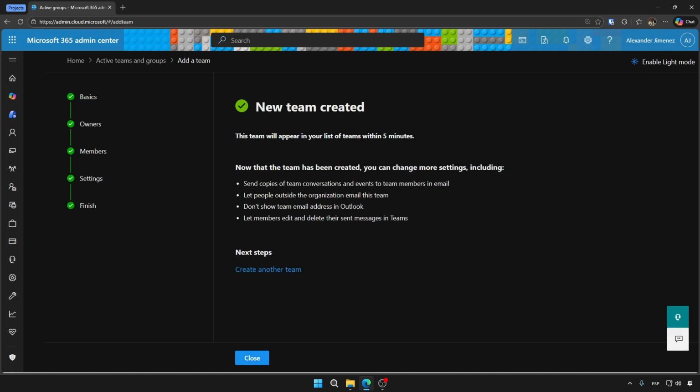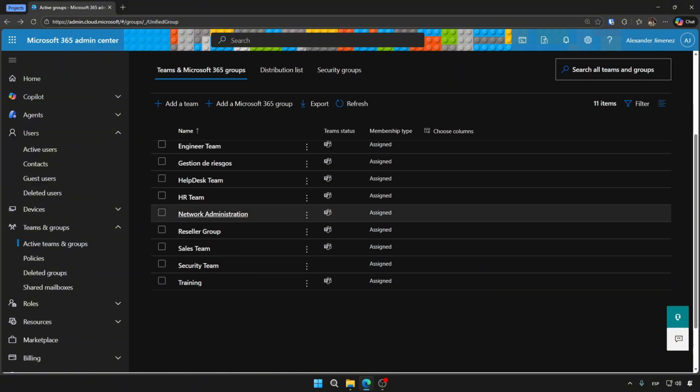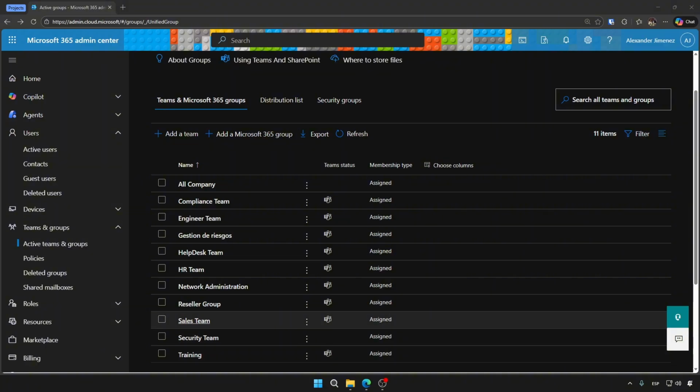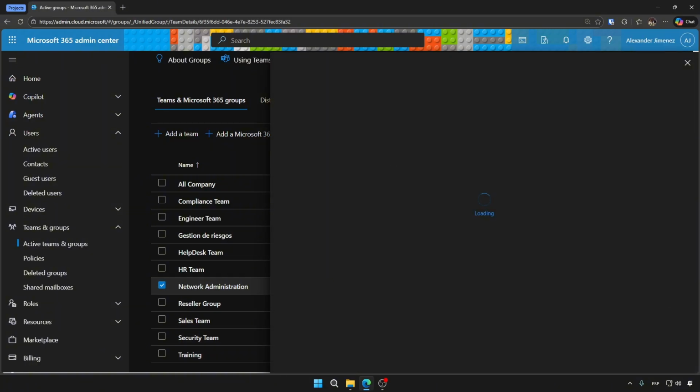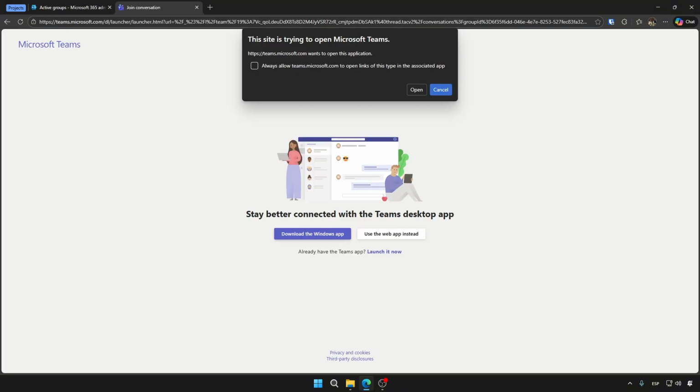Okay, now let's click on close. Now, as we can see here, we have the network administration, and also we can see here that, of course, it is a Microsoft 365 group, but it has team enabled. That's why here there is a column that says Teams status. Okay, so now let's see what we can configure for these groups. So from here we can email the team. We can also open this team. Let's open it right from the web.